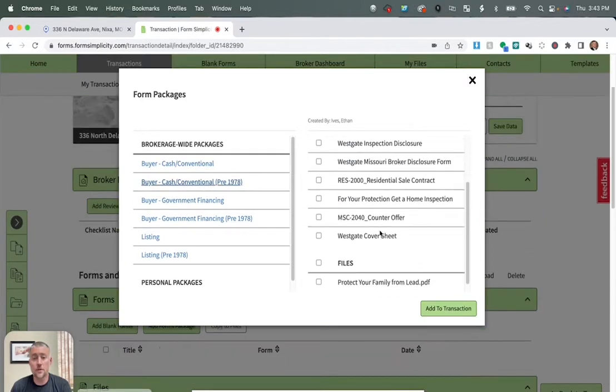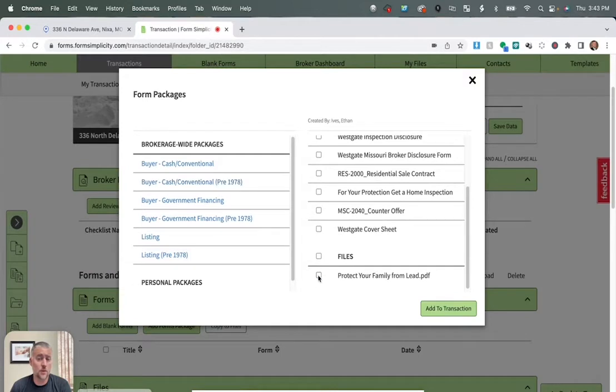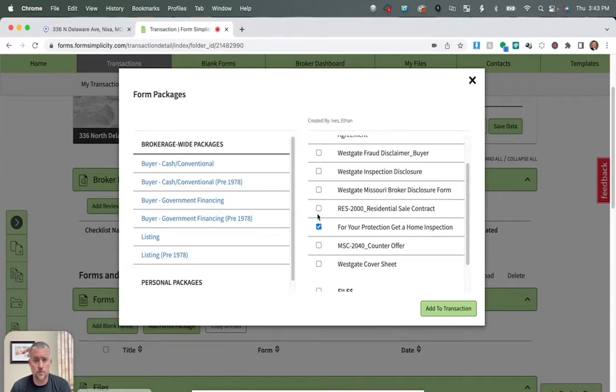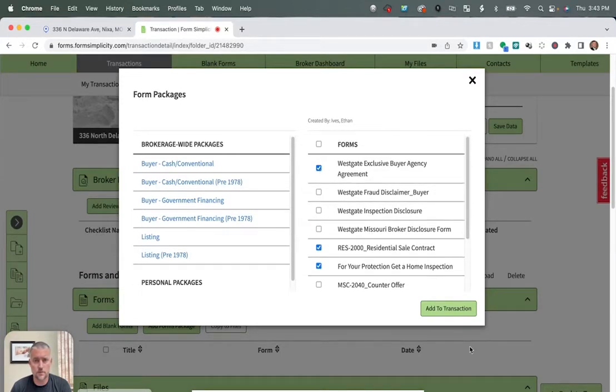pre-1978. And you do still have to check which documents you want here. So here I'll just come through, check a few different ones, and add them to transaction. You can always click this box, which will highlight all of them.